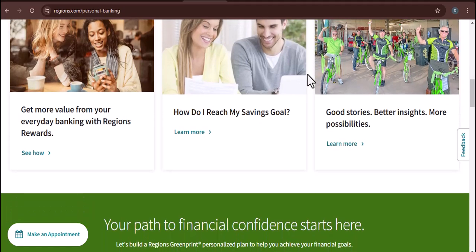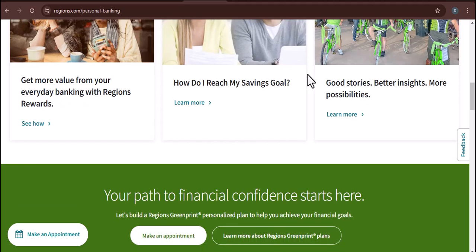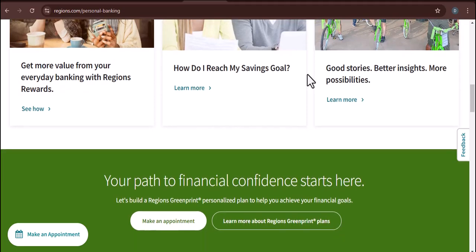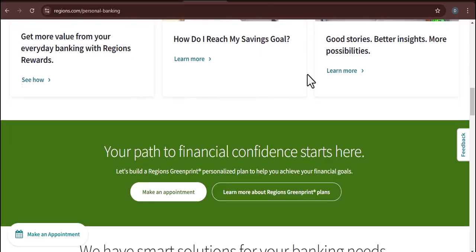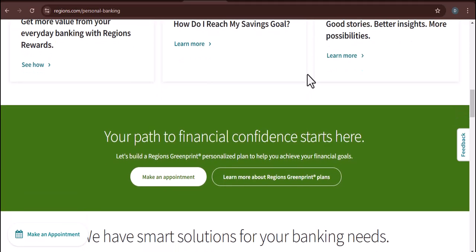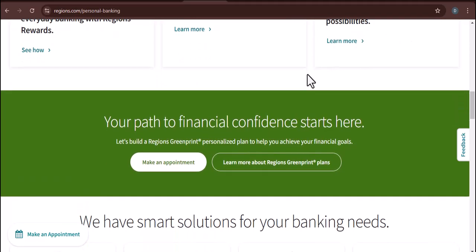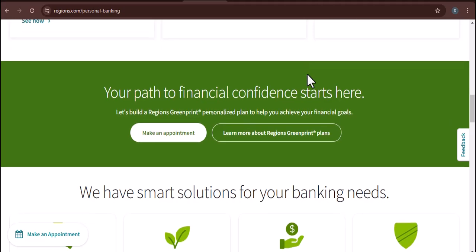Mobile banking. To check your account balance using the Regions Bank mobile app, you'll need to download the app to your smartphone or tablet. Once you've downloaded the app, you can log in and view your account balance.